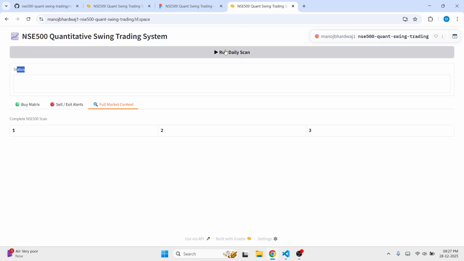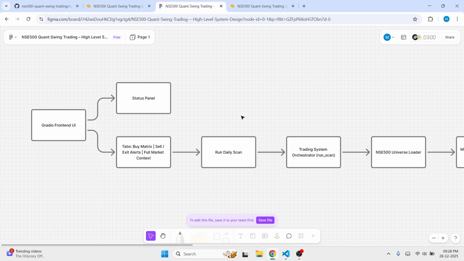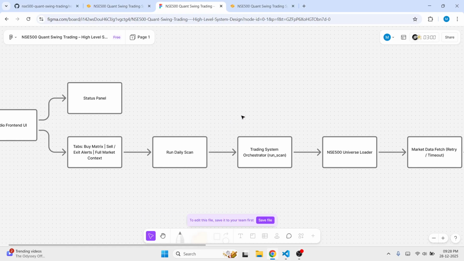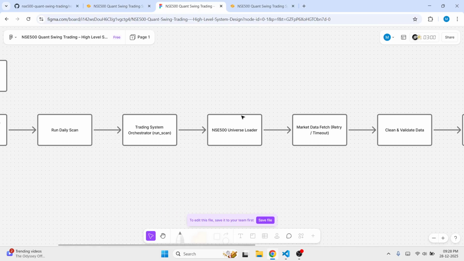If I click on this, I will show you here only. See, I clicked on run daily scan, so it started. It will take approximately 3 to 5 minutes. Let it be triggered, and we'll move ahead. So next is the trading system. Run scan we have done.